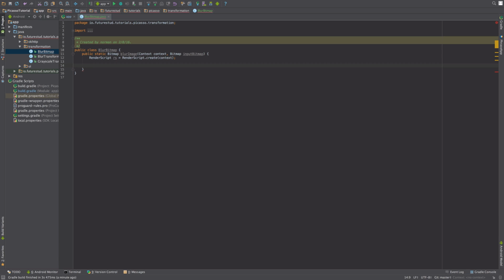The first thing we have to do is create a new bitmap, which is going to be our output. So let's call it blurred bitmap. And for now, we're just going to copy the input bitmap. We're going to use the best config available and say it's immutable. And at the end, we're going to return that bitmap.